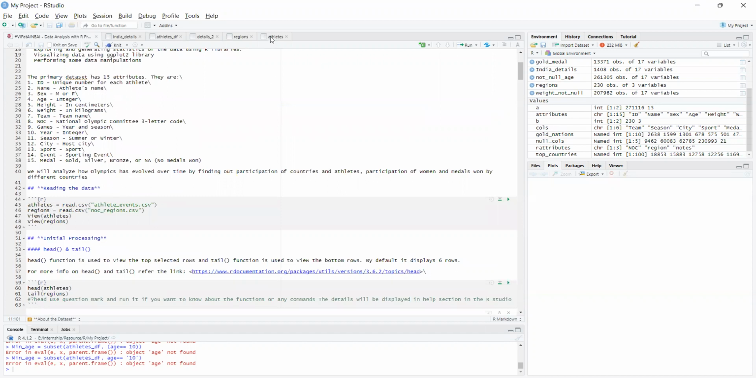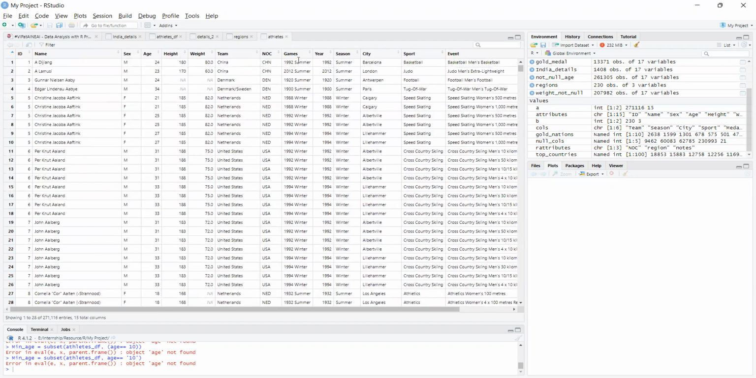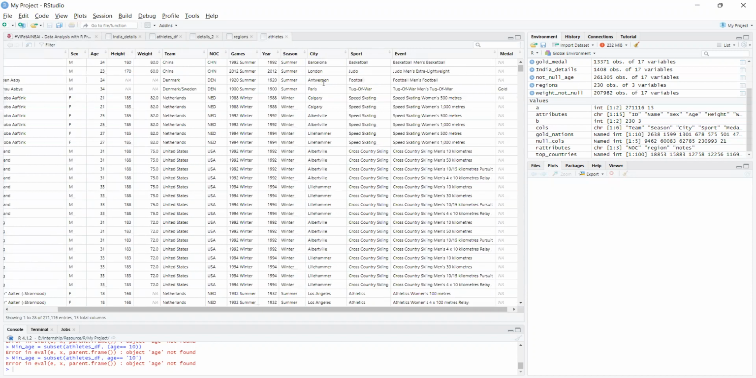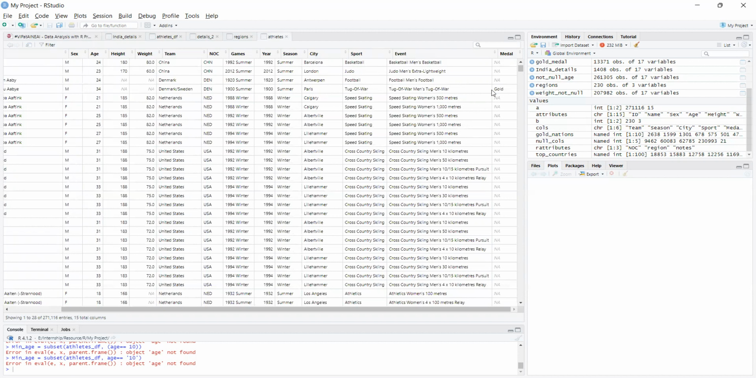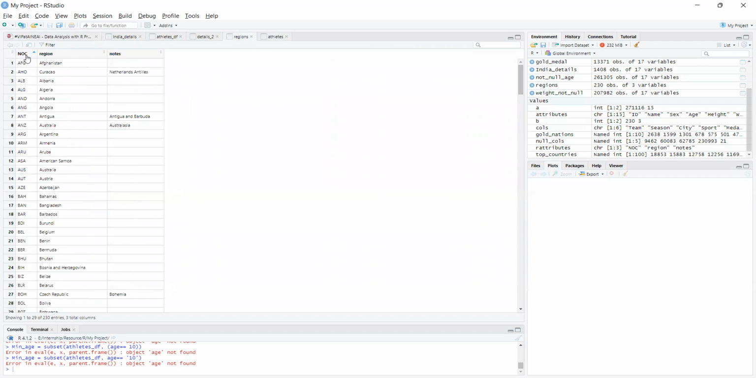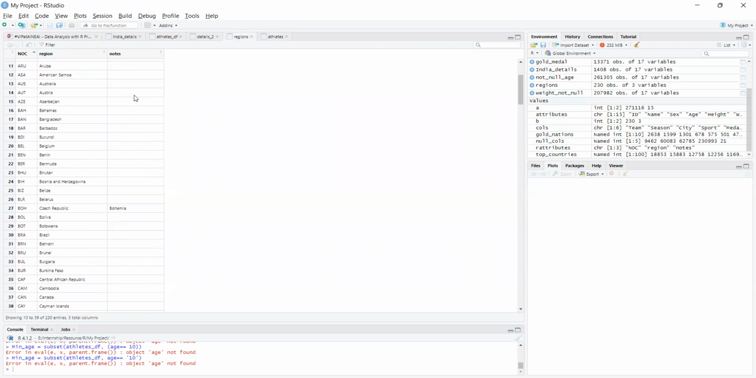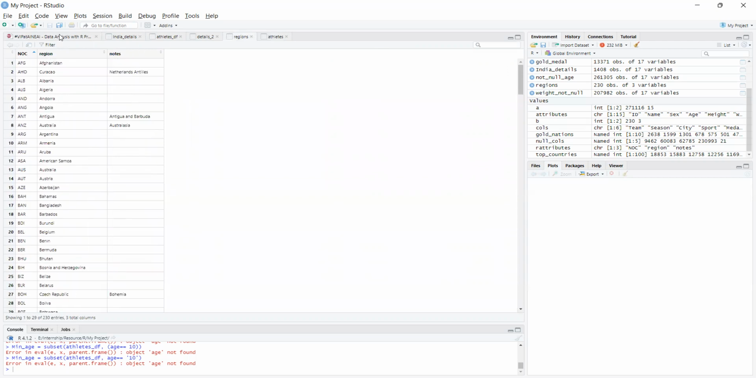If we see the athletes data set, it consists of the name, sex, age, height, weight, team of the players, and NOC, which is the country code, and the games, year, season, like summer and winter, city, which city it happened in, the sport and event, and the medal, like who won and who didn't win medals. And this is the region data set, which consists of the NOC region, giving the country, and the notes. So we have these two data sets.